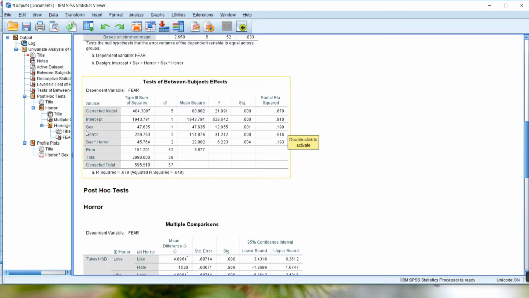Let's look at the main effect of horror. The degrees of freedom are 2 and 52, and the F value is a whopping 31.24.